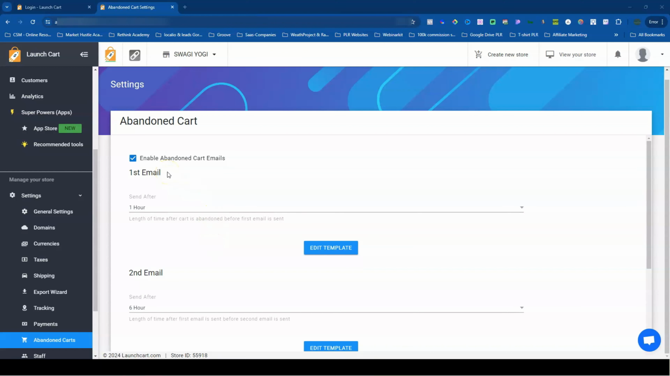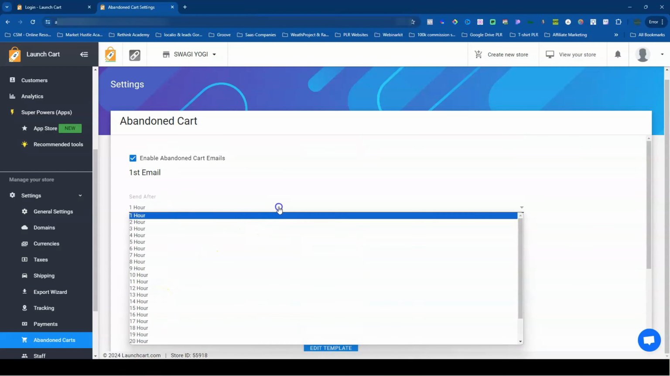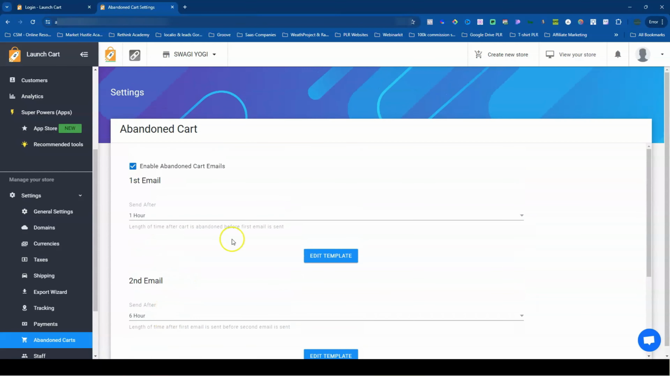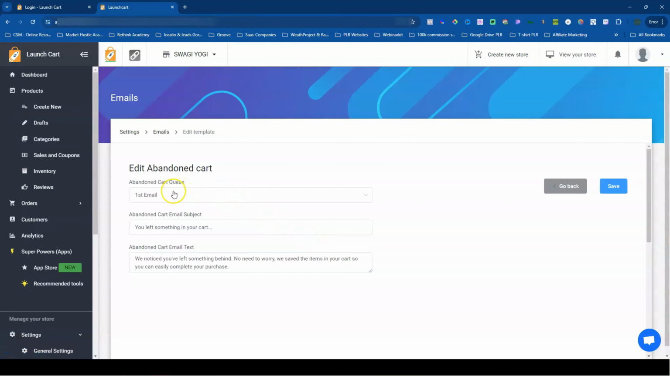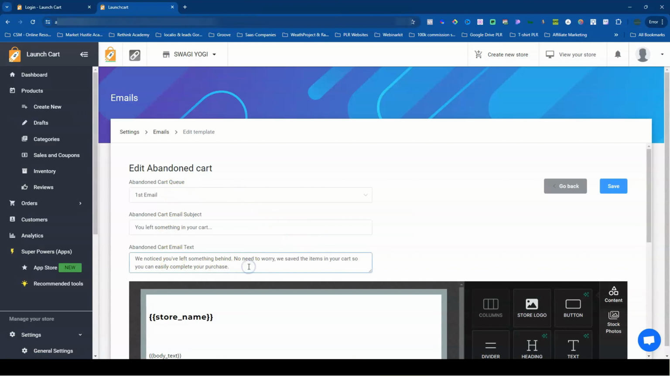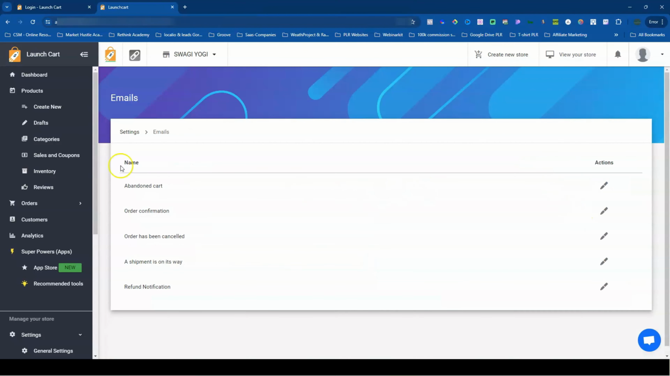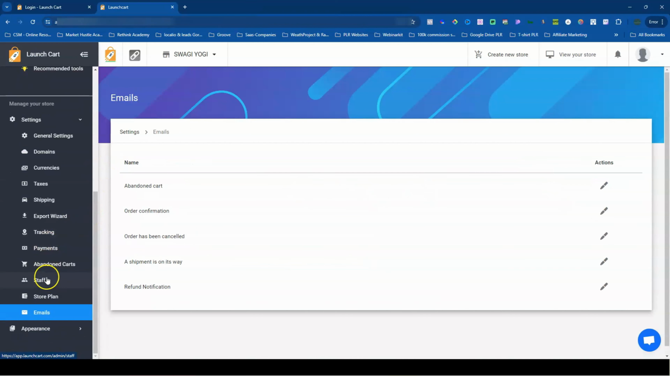So your abandoned cart sequencing works this way. Launchcart has given you options to send 3 emails out to your clients. You could determine the length of time in which you want the sequences to go out, as well as edit the template. So you can come in here and edit the template. And now if you have created your coupon in the sales and coupons section for your abandoned cart, you'll be able to add your coupon code right here. And you'll also be able to edit the message that will be sent to the client. So you do have those 3 options for your abandoned carts.